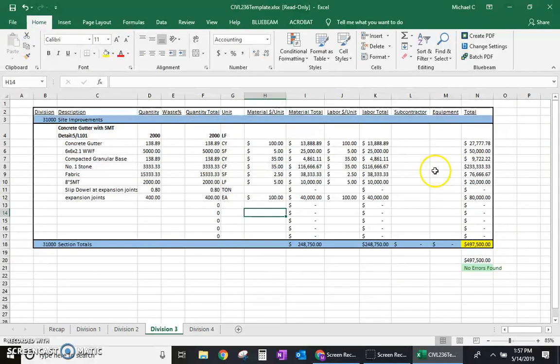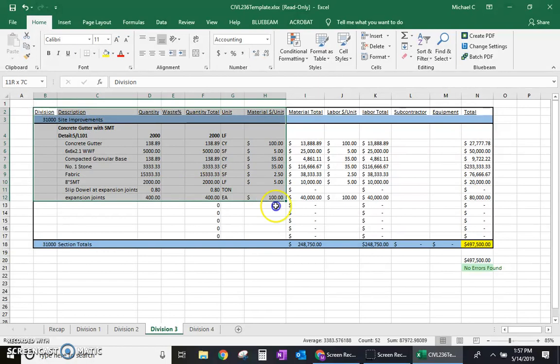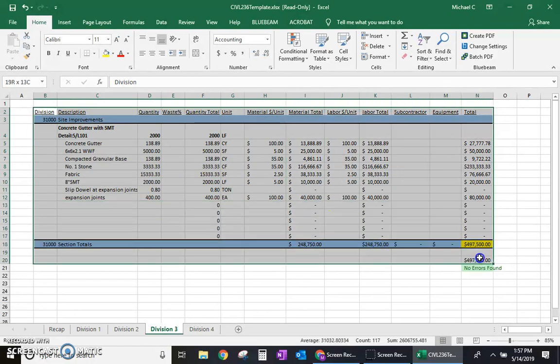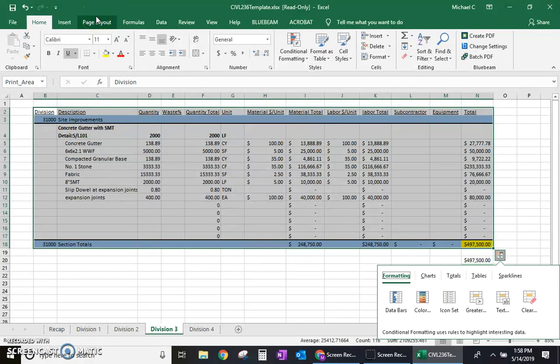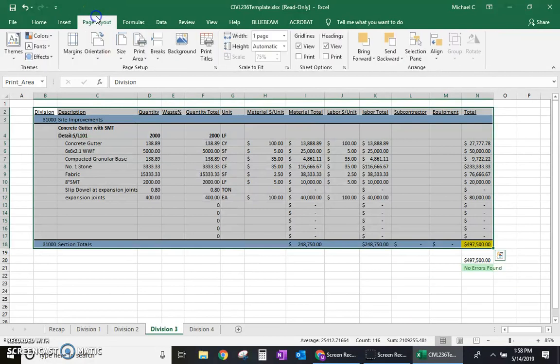You won't have any pricing. You'll just have the quantities, which is fine. What you're going to do is take your mouse and select the area that you want printed. Like that. Then you're going to go up here where it says page layout. There's a button for print area. And you're just going to click set print area.